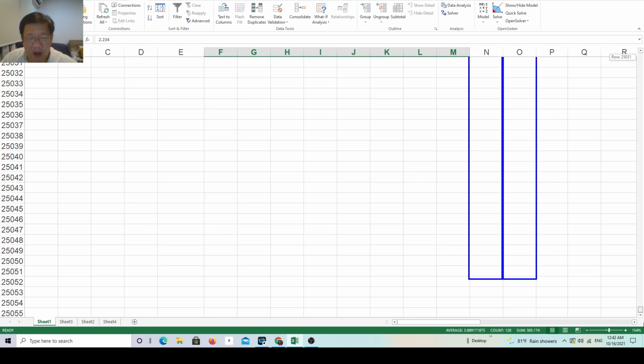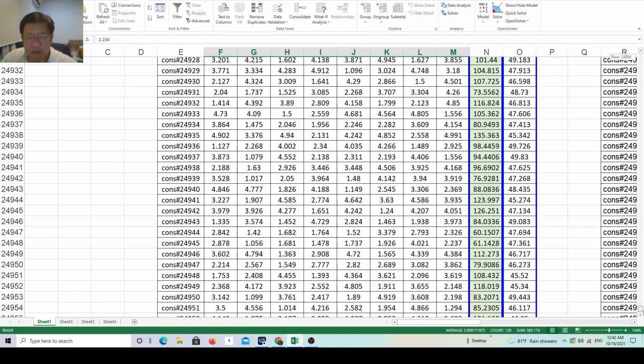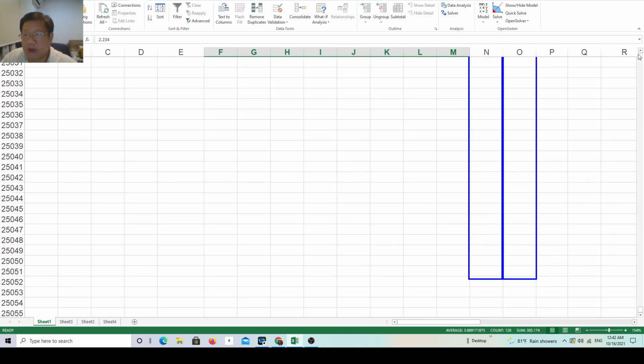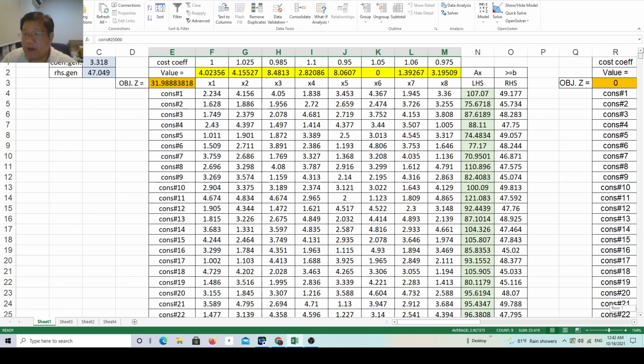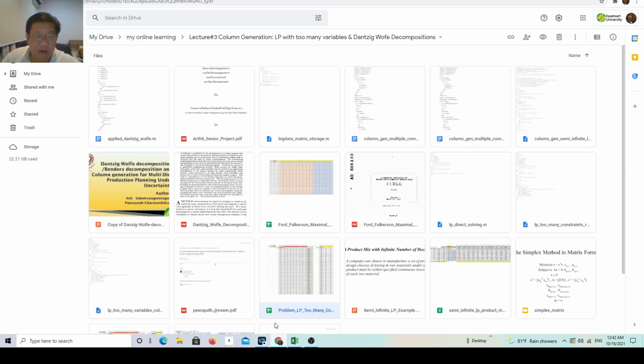So, quite a large file, because I've set up this problem to become very large. You can see the resulting solution here. Okay, we have 25,000 constraints.